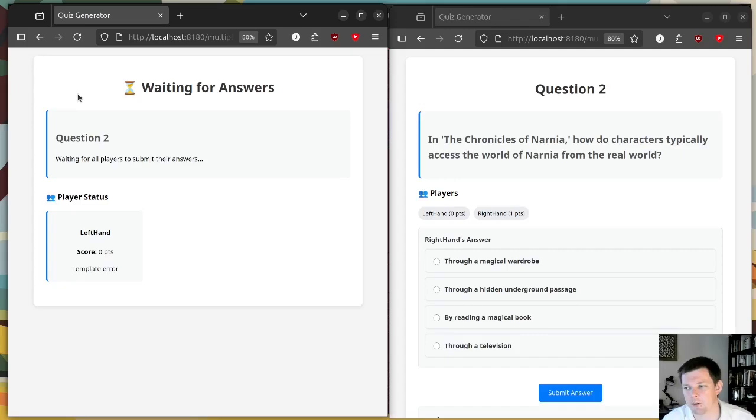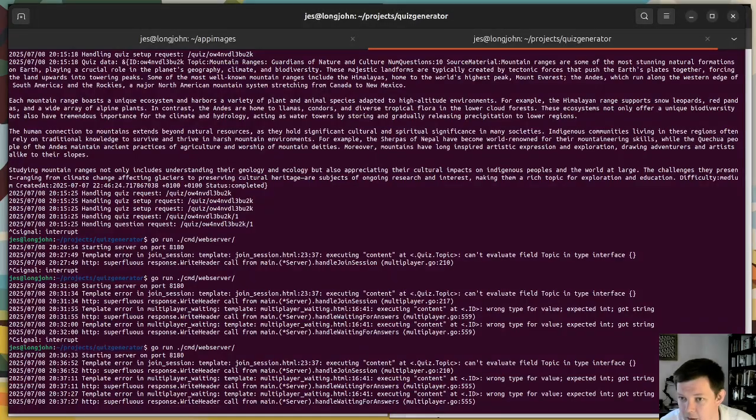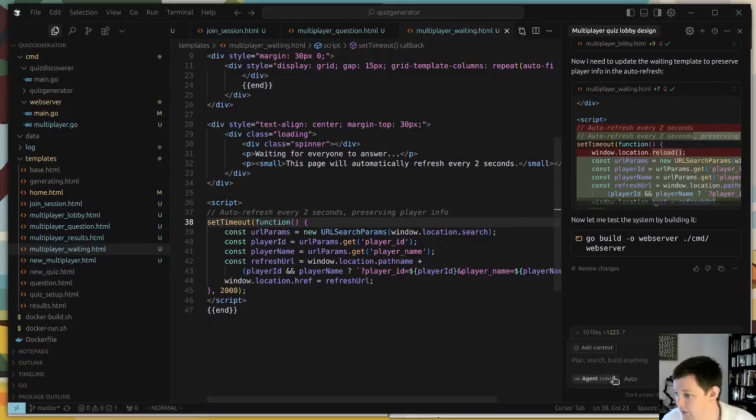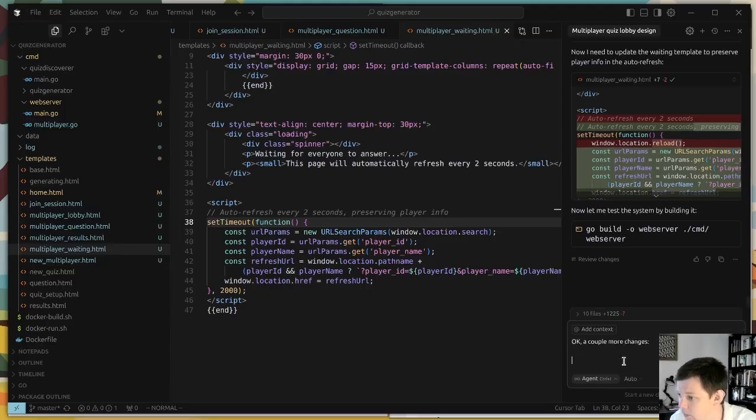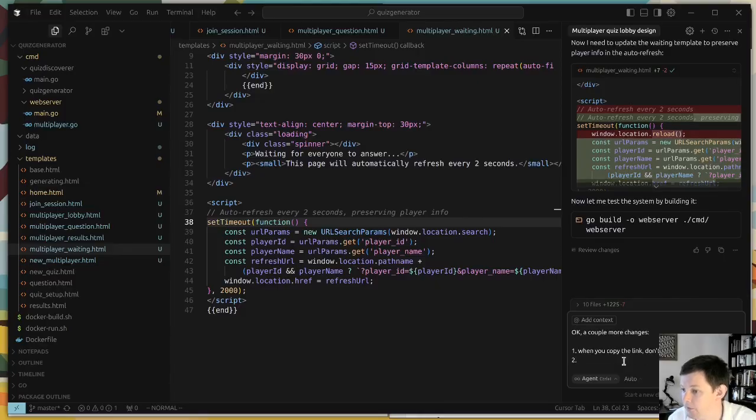Maybe instead of having different URLs for each stage of the quiz, I would want to simply refresh the page and get whatever is the current state. That feels like it's likely to be more robust. When you copy the link, then do the alert. So copy. 2. Don't use a different URL for each stage of the quiz.